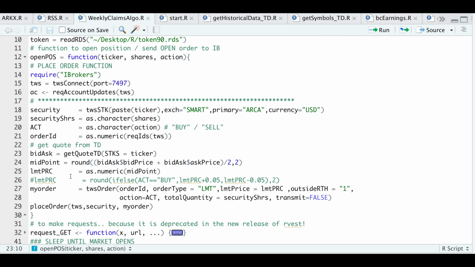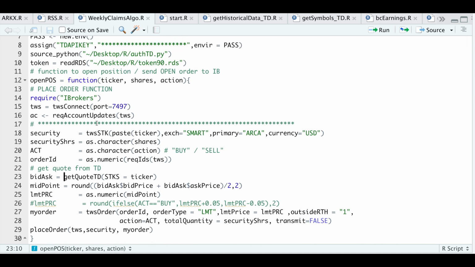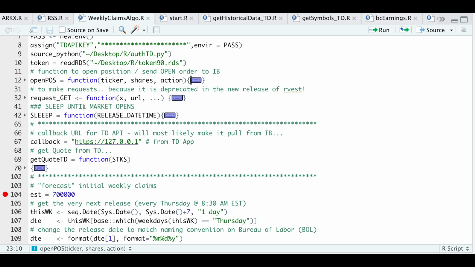And I'm going to use a limit order since this is pre-market. I'm going to place an order at the midpoint price. And the very last line will actually place the order. So that's it, very simple. I haven't created a function to actually close the position because I'm still working out how I want to approach this. But for now, I just want to make sure that this is working properly.